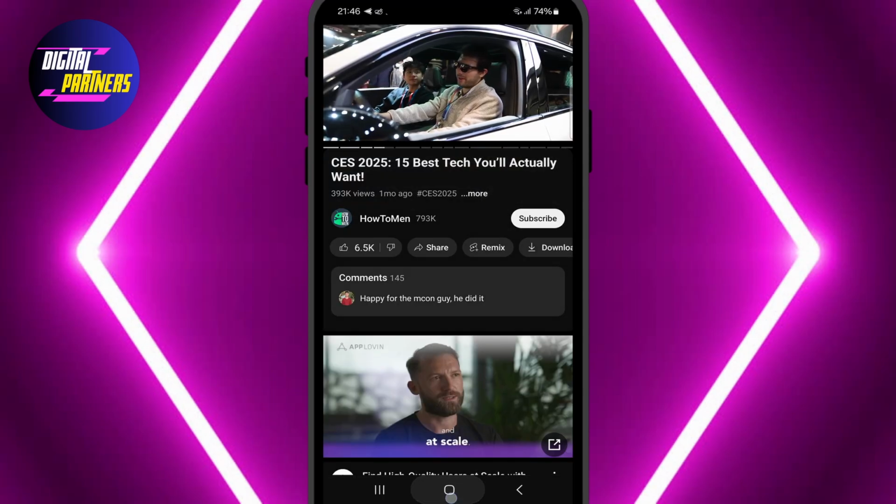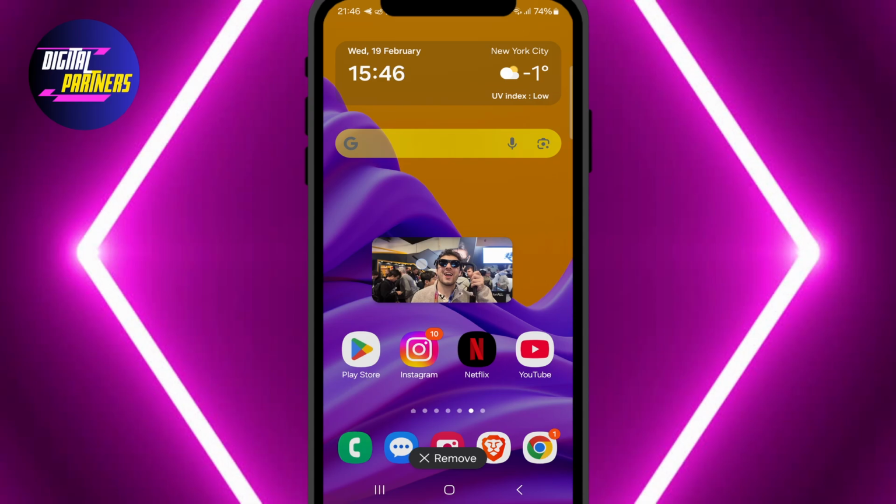And that's it. Now you know how to enable picture-in-picture mode on YouTube for Android.